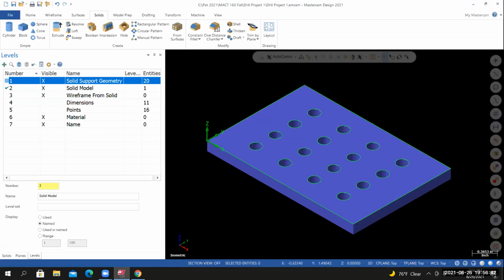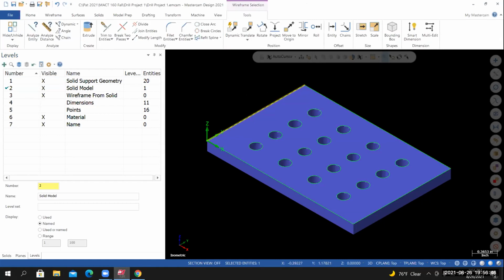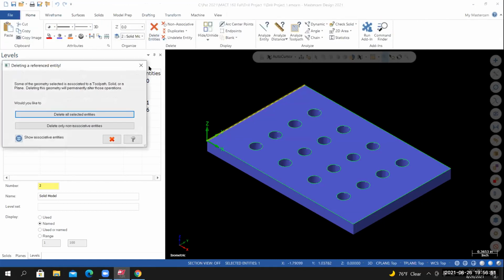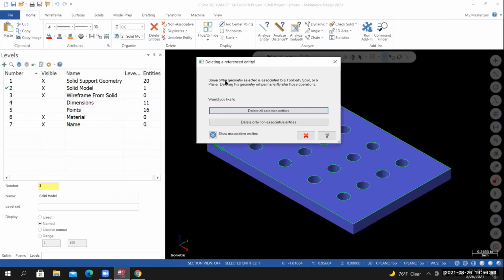Watch what happens if I select this line and try to delete it. So I select this line, do not do this. I select this line, and then I go to home, delete. We get this warning. It says deleting a referenced entity. Some of the geometry selected is associated to a toolpath, solid, or a plane. Deleting this geometry will permanently alter those operations. Anytime you see this dialog box, don't select either of these entities. Just hit the red X. Just get out of here.